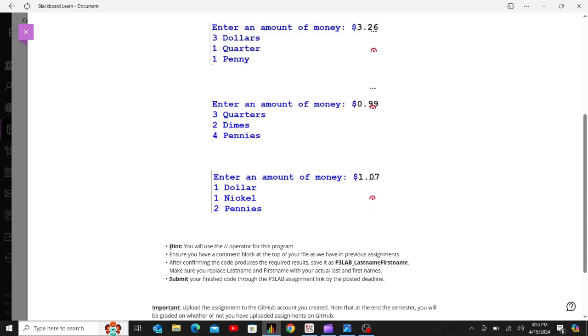Hint, you will use the double-slash operator for this program. Well, this actually is the operator for integer division, and we're going to talk about what that is. So go ahead and open IDLE.